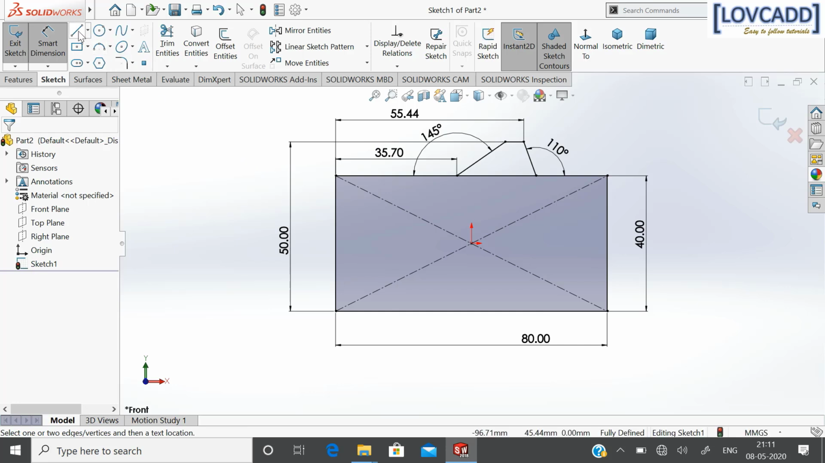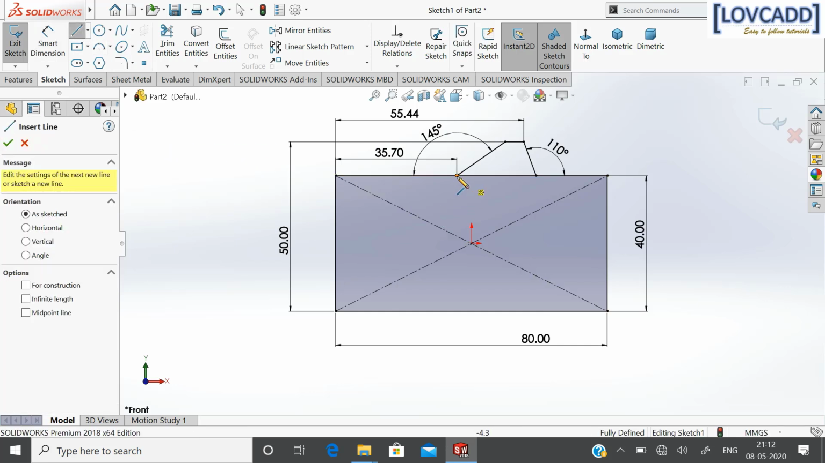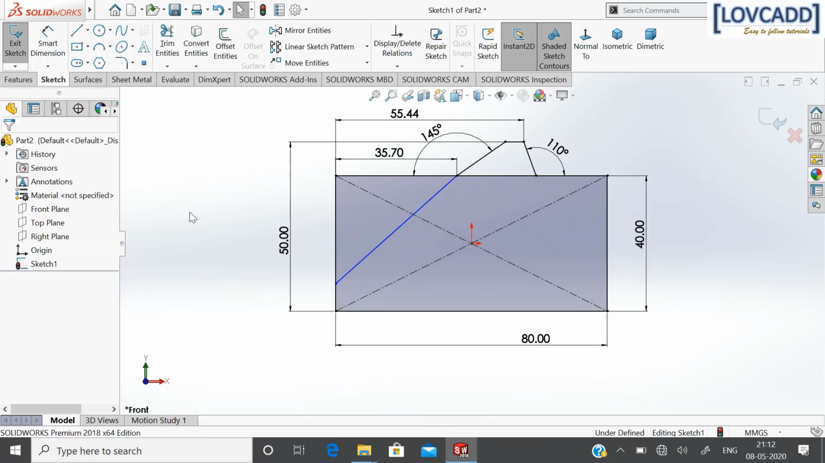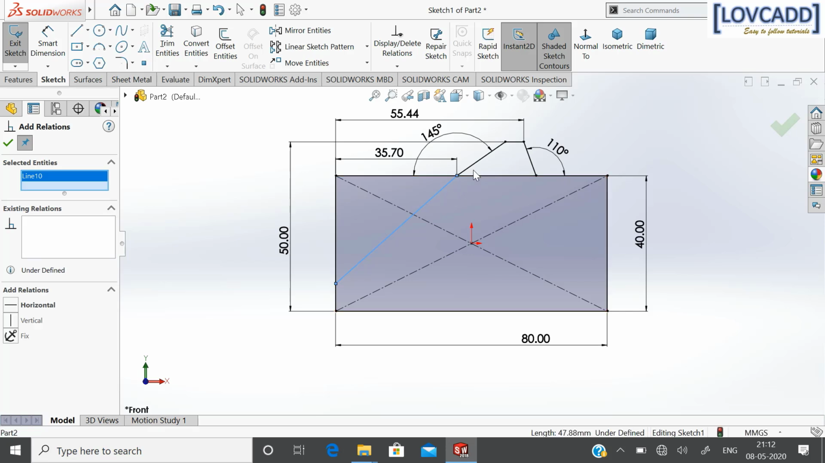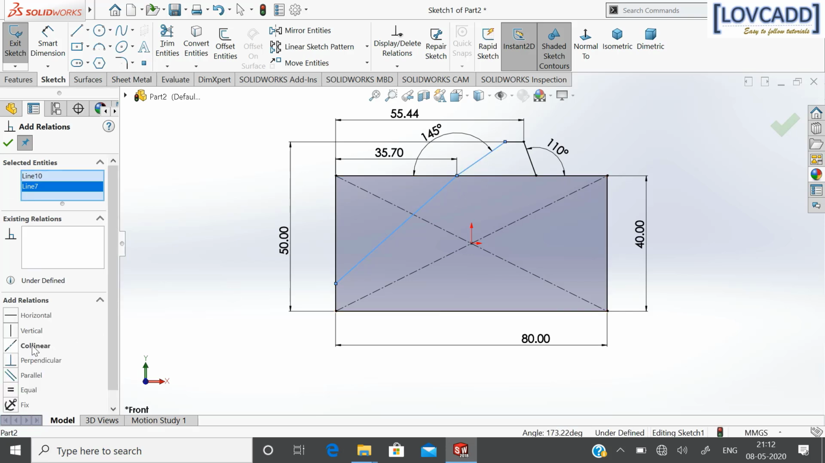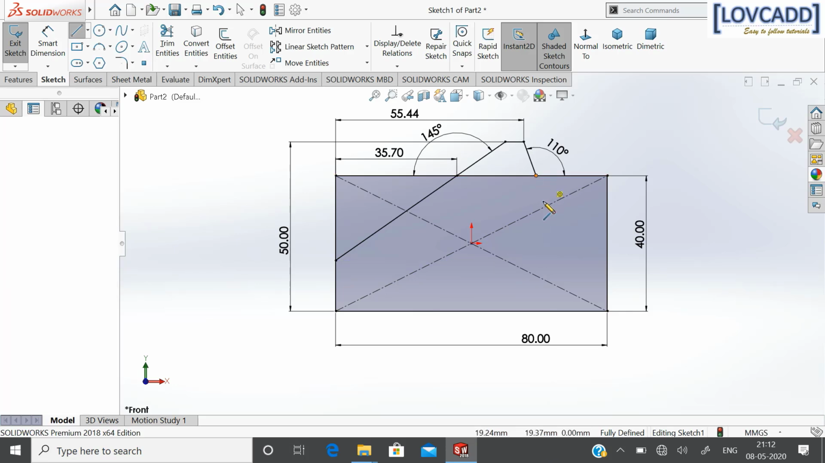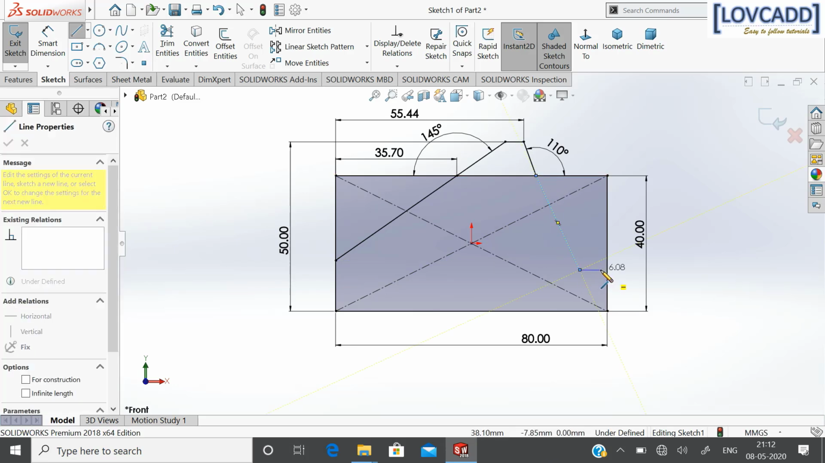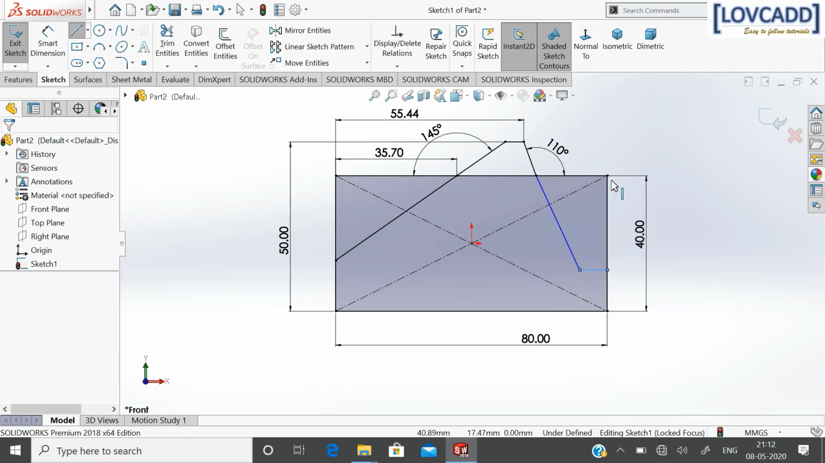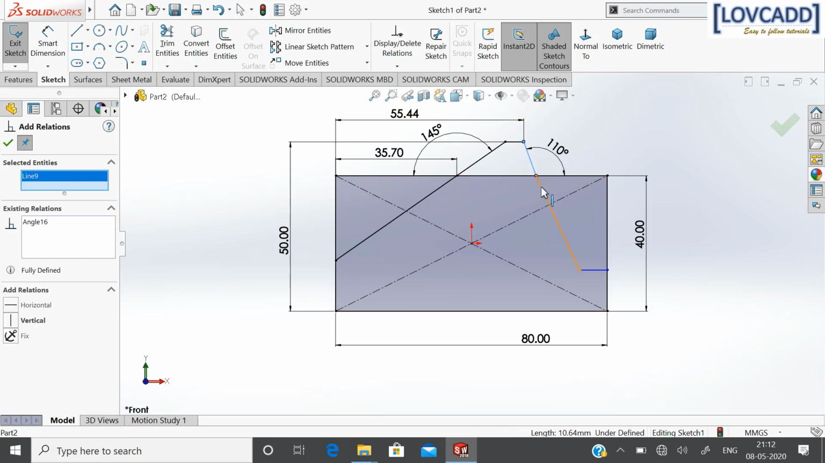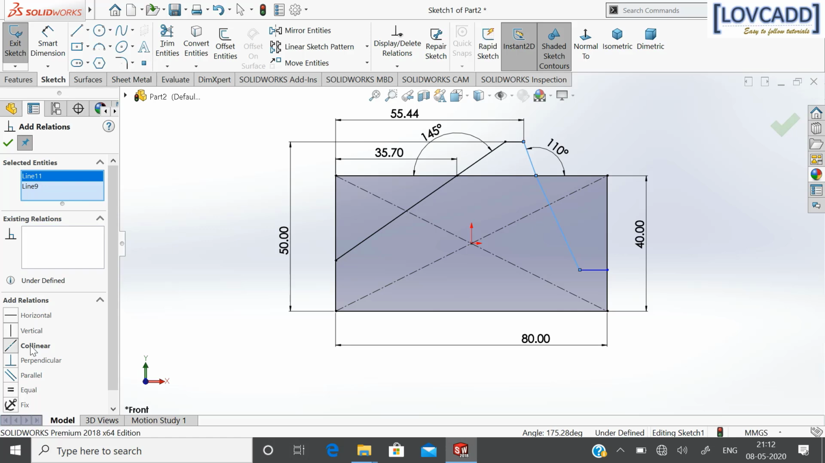For this, select line, create one line which touches this edge, go to add relation, select these two lines and give the relation collinear. Okay, now again select a line, make one line as per the drawing. Now again go to add relation, select these two lines and make it collinear again.